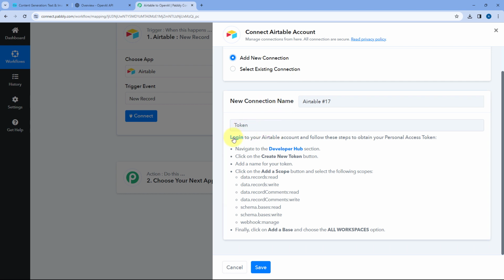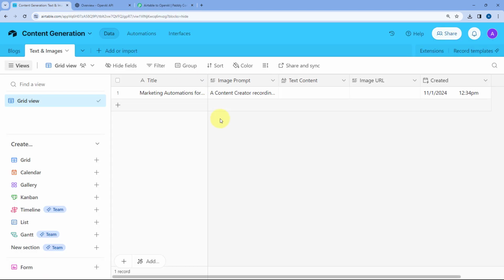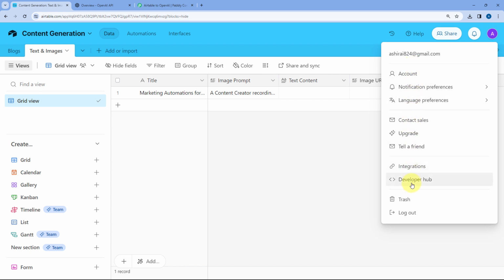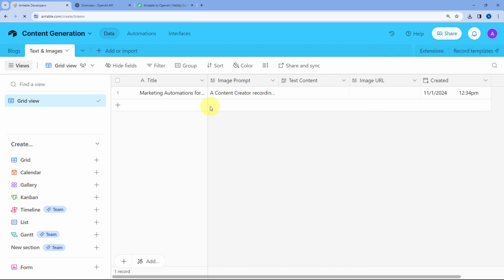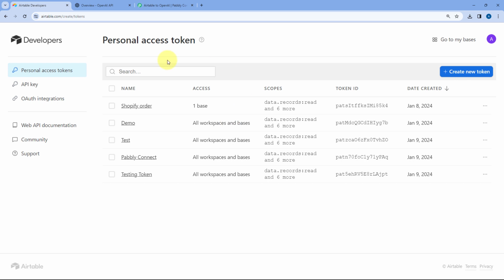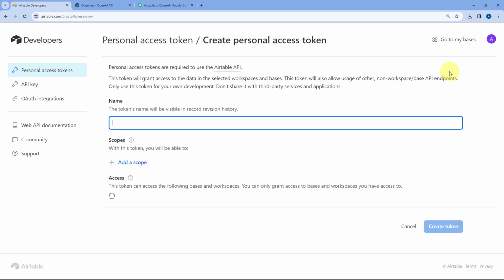Now you must be thinking how we are going to get this access token. So to get it, just go to your Airtable account. From the right top corner, click on the Account option and go to Developer Hub. After coming to the Developer Hub, here you can see a list of all the tokens which we have created in Airtable. To create a new one, click on this Create New Token button. Give this token a name. For example, I would like to name it Pabbly.